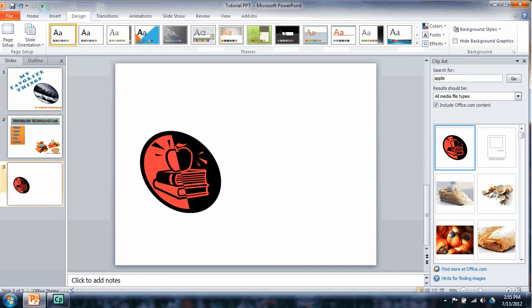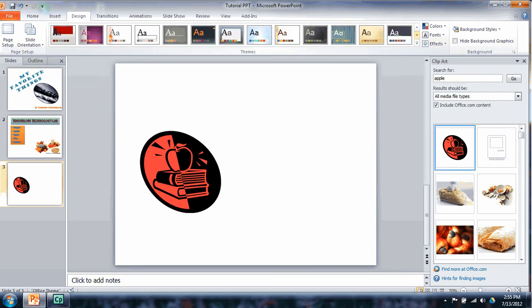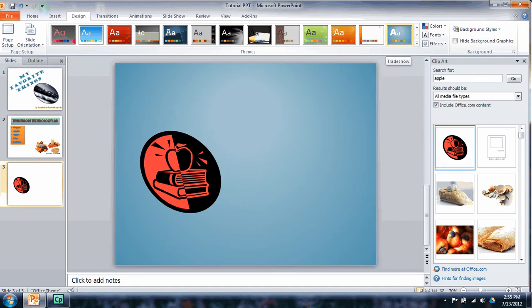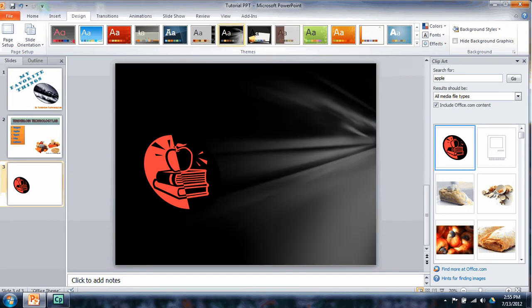So to choose a theme, I just scroll through my options until I find one I like, and without clicking on them, if you scroll through them, it shows you a little preview of what it's going to look like on my slideshow. If you single left click on whichever theme you want, it's going to apply the entire theme to the whole slideshow.